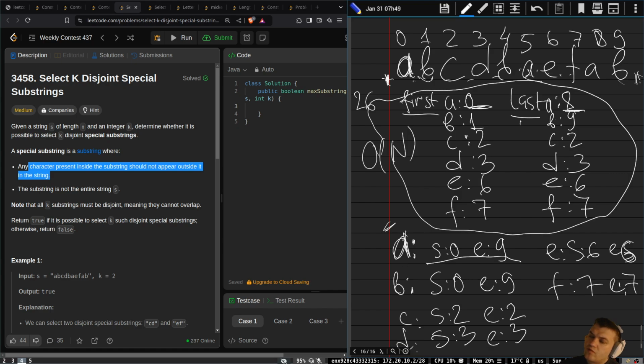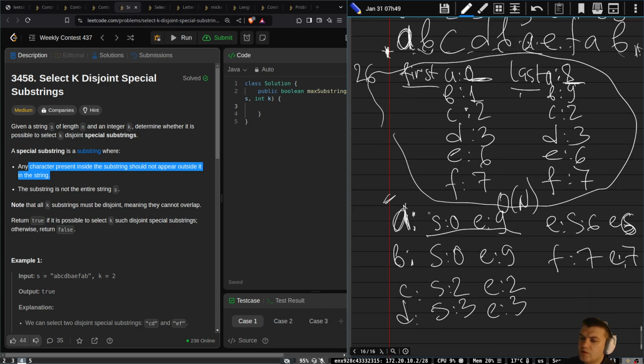To calculate this for every letter I'm gonna take O of n, and because I have 26 letters, it's gonna be 26 times O of n. So just O of n. Both operations are O of n.